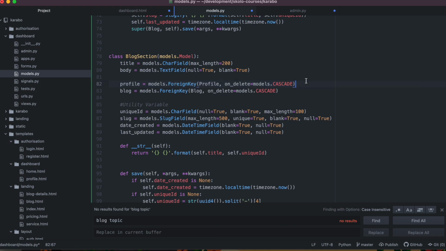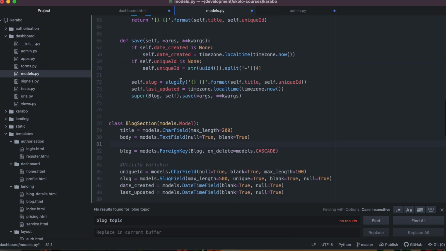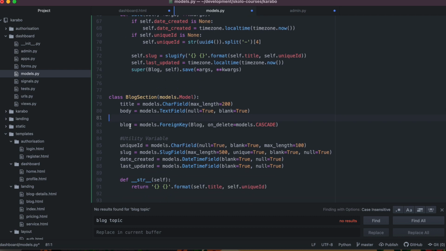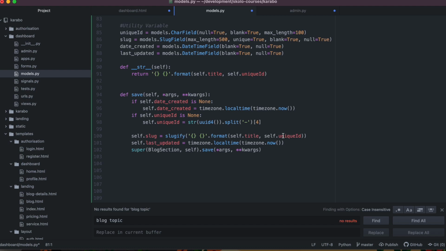Actually, this is not necessary. I'm going to remove it. All right, it's not necessary because you can always get it via blog section.blog.profile. All right, so you don't have to define it because you've already defined it over there, but you have to define the blog.